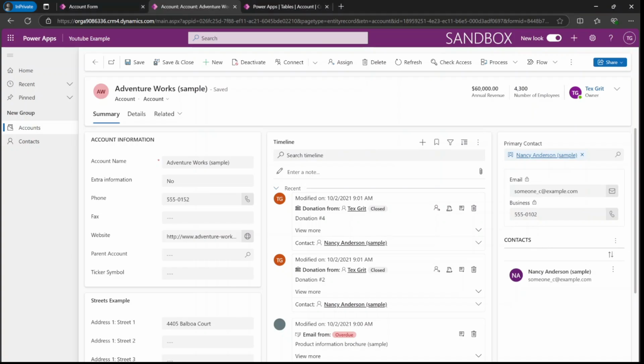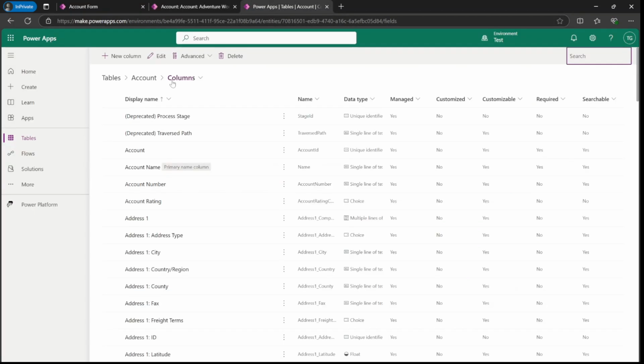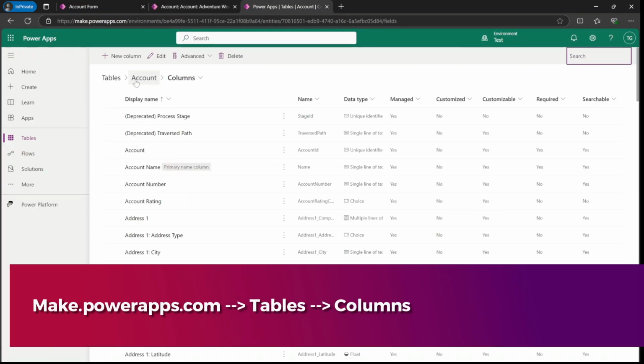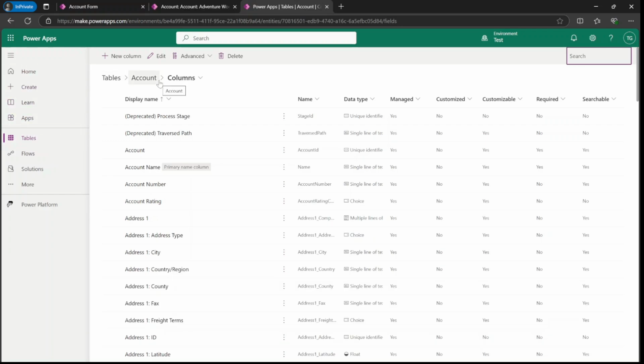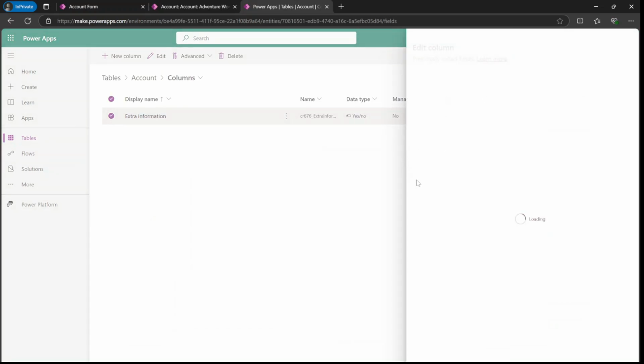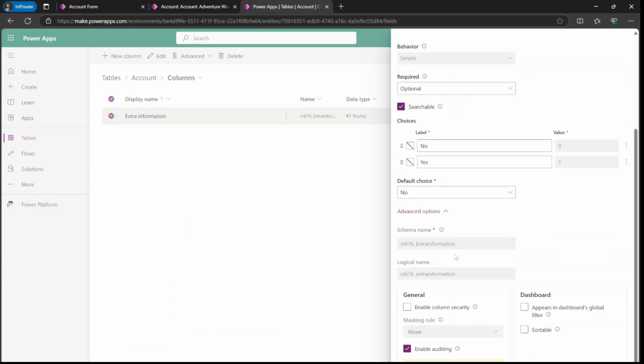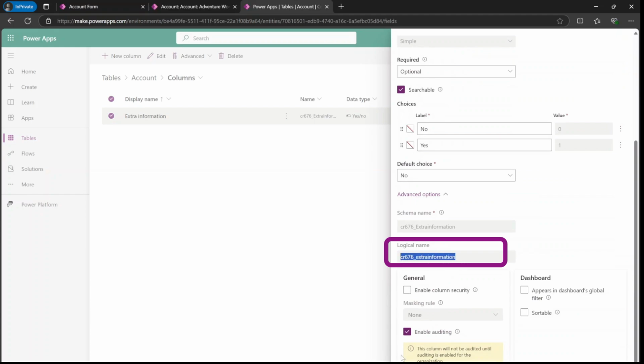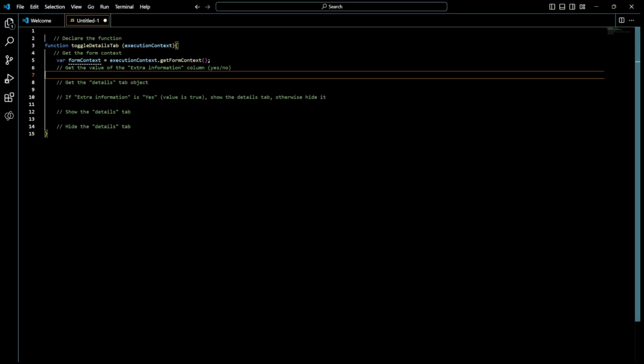So when we go to our application, this is the column that we need to get the value from. So to do so, we're going to head to the table. And in our scenario, this will be account, but you can just go to the Power Platform Center, go to the table that you're building this on, and search for the right column. And in our scenario, it's going to be extra information. Make sure to grab the logical name, because this is where JavaScript works with. And then we're going to head back to our code to get this value.